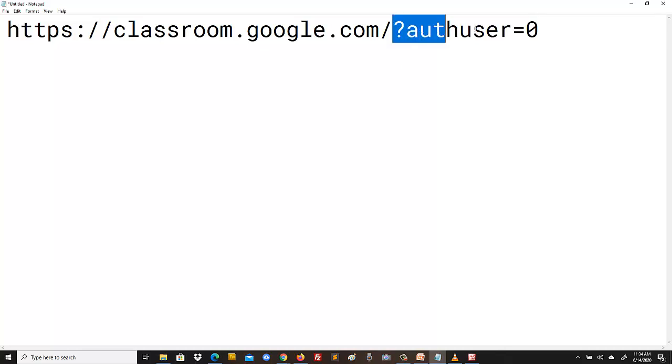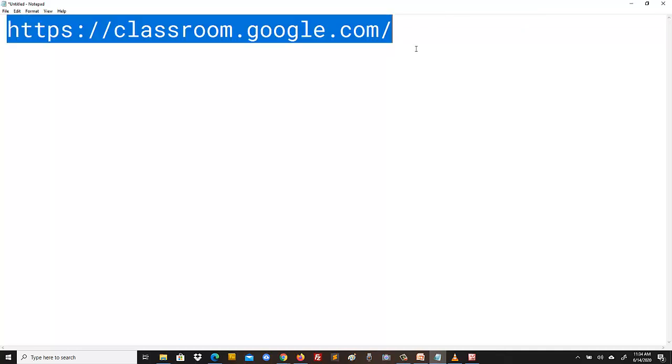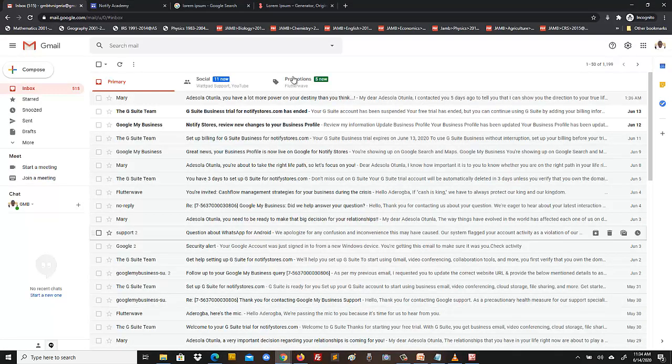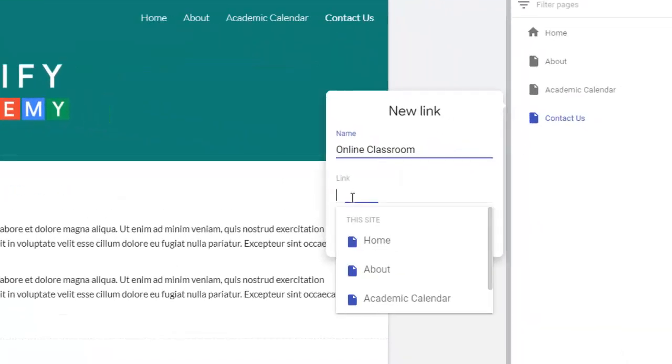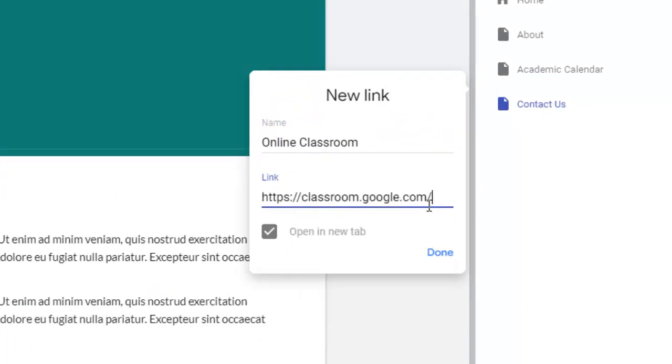But of course, this question mark and the alt user 0, I'm going to take it out. What I want you to put there is just this, for everyone. So we're going to do this. I've copied it, then I'm going to go back to the page. I'm going to put it as the link here. I'm going to paste the link.